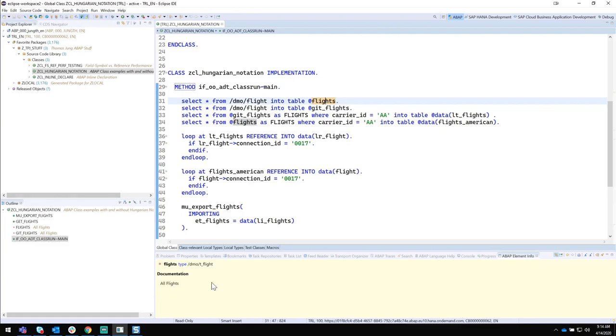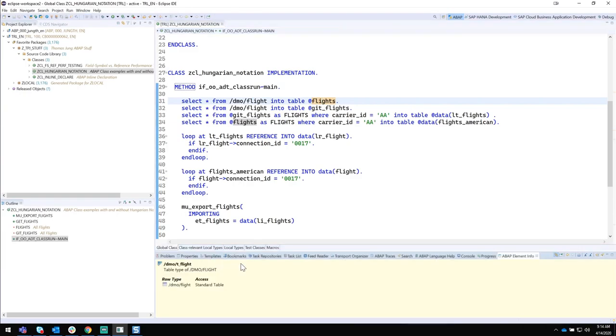But the other part of this would be the ABAP element info. When I put my cursor on any of these, it's going to show me the type, standard table of. It shows me an icon to show me that it's locally defined, but if I get something that's globally defined, I'm going to see the same icon here, private instance attribute. So it's telling me the scope, it's telling me the type, and of course I can even forward navigate into that type and see more details about it.